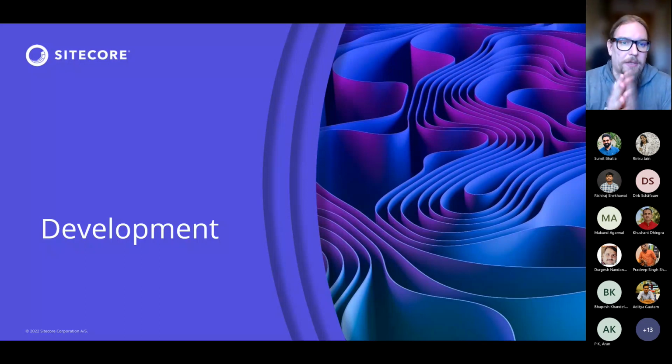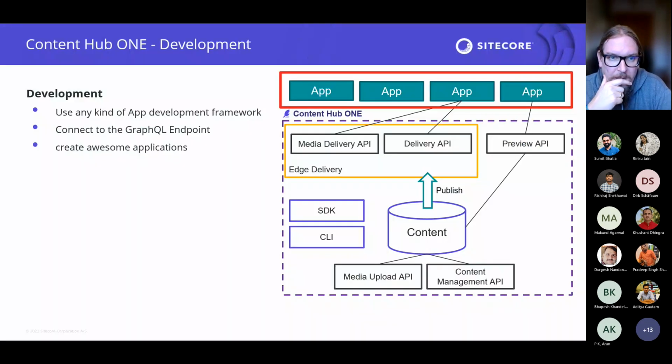Okay, so now the most important part, right? We know the tools, but what can we do next? For sure, we want to implement applications to display the content maintained in Content Hub 1. We can use any kind of app development framework, such as Vue or Angular or .NET Core or React or Next.js, or even others. Whoever can read a GraphQL endpoint, whoever can approach any of these APIs, can utilize the content maintained in Content Hub 1. You only need to connect to the GraphQL endpoint and query for the content you need, and then create awesome applications.